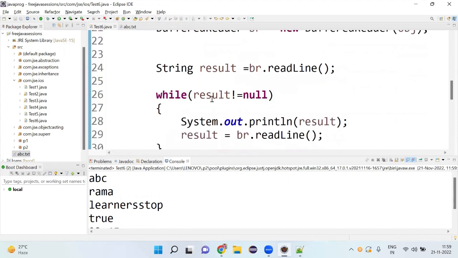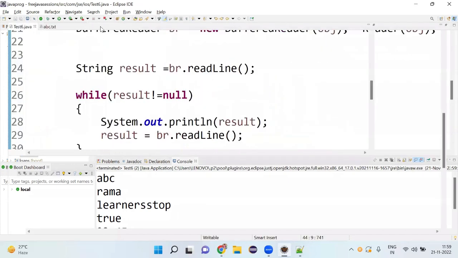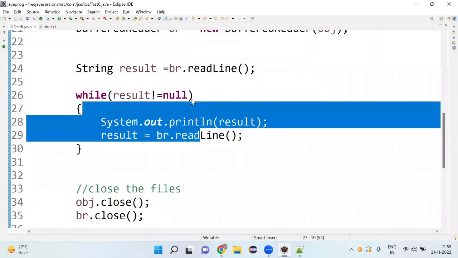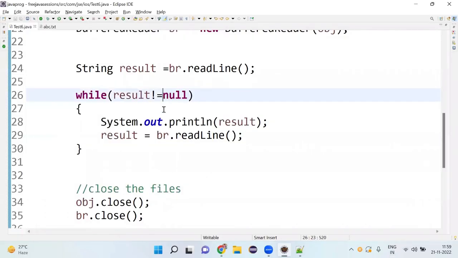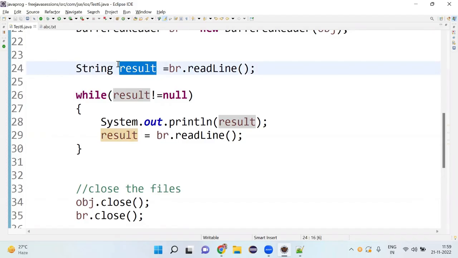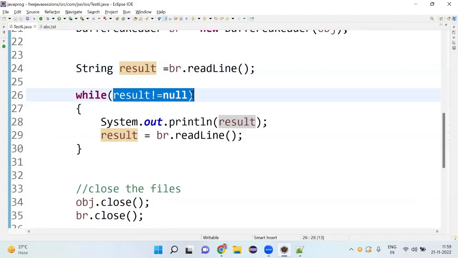buffer class. Previously we were cross checking with -1, but right now we are checking whether the data is there or not by using null. Why? Because my data return type is a String type. Since String is an object type, whether an object contains data or not, we can compare by using null only.